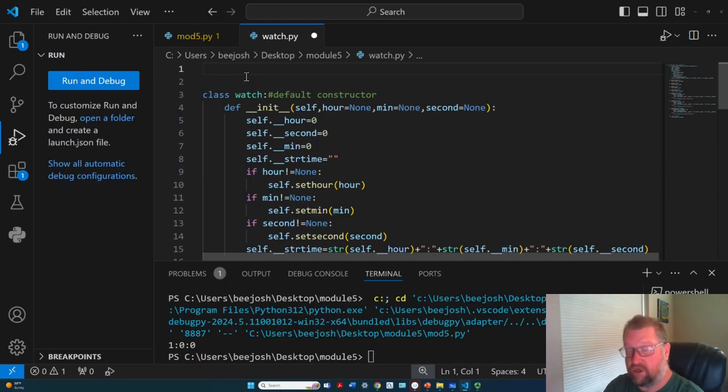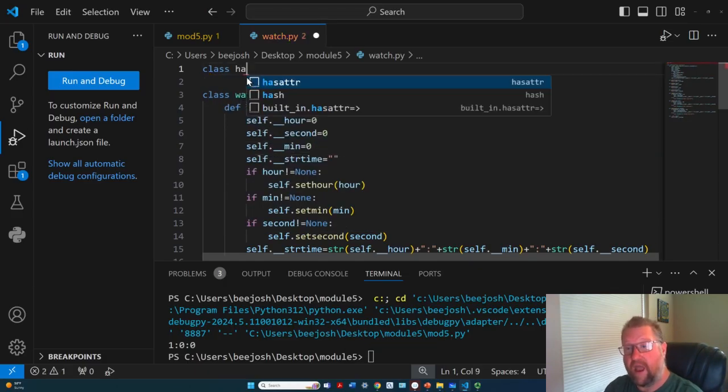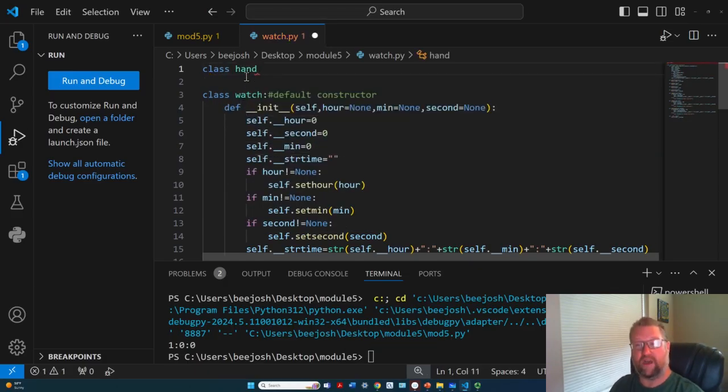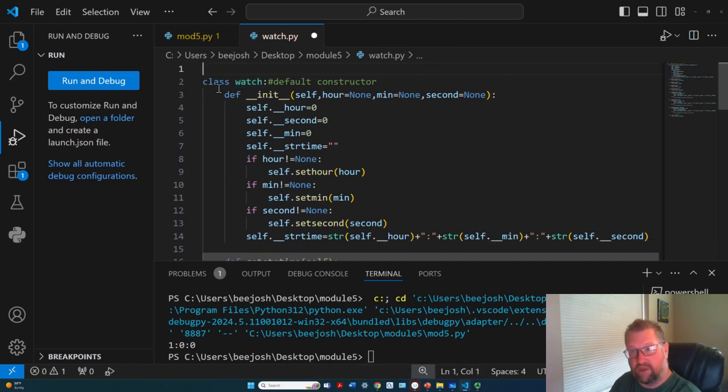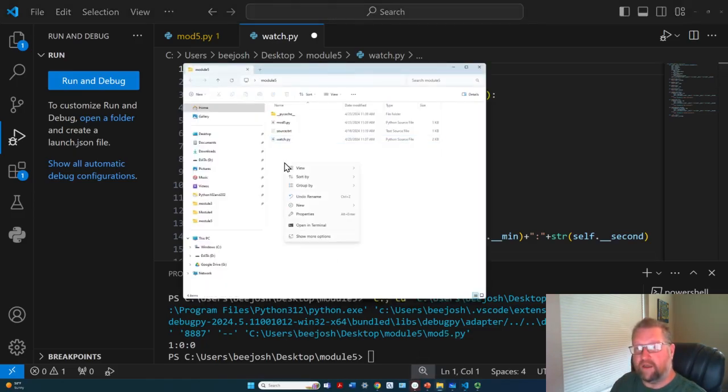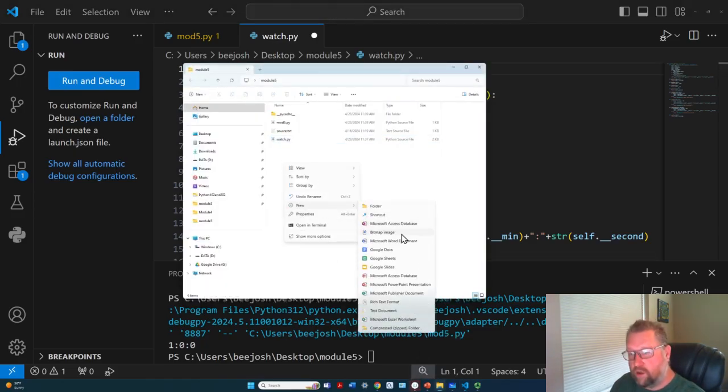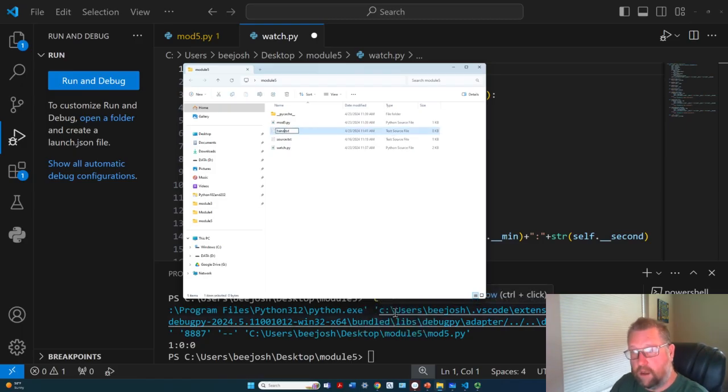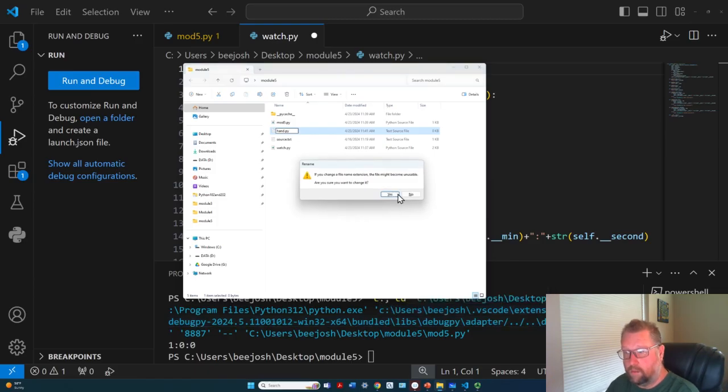So yes, we can do class hand here so that we can have our two hands in our watch, but that's improper. That's totally improper. Let's do this right from the get-go. Let's go back to our project folder and let's create a new file that we're going to call hand.py. Okay.